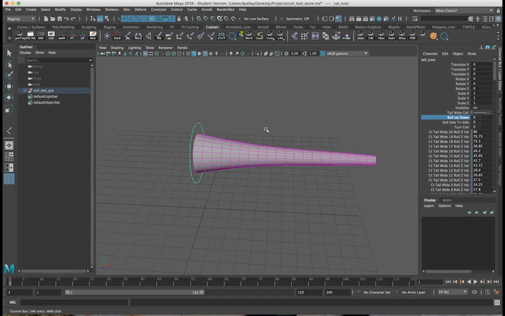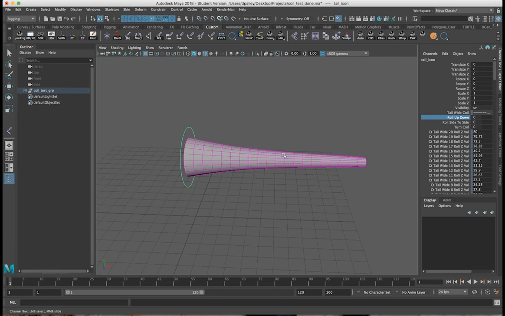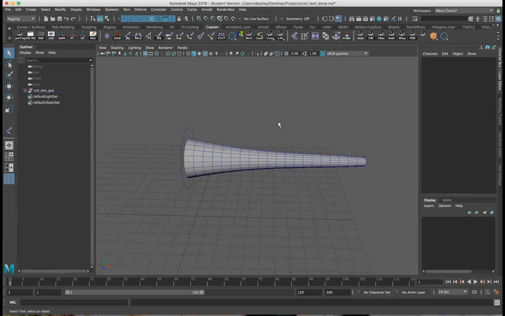I'm going to show you two different types of setups to do this effect with. One is kind of the standard method, and the other one is one I came up with in a different video that I will show you how to do here.